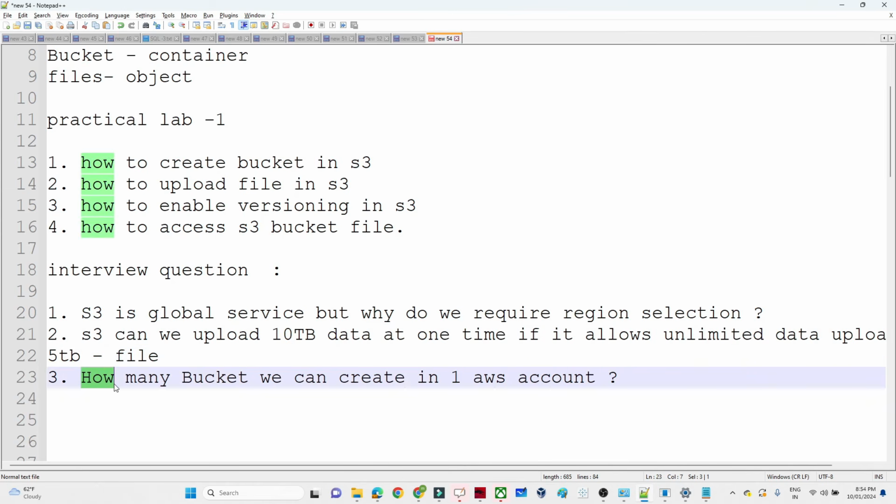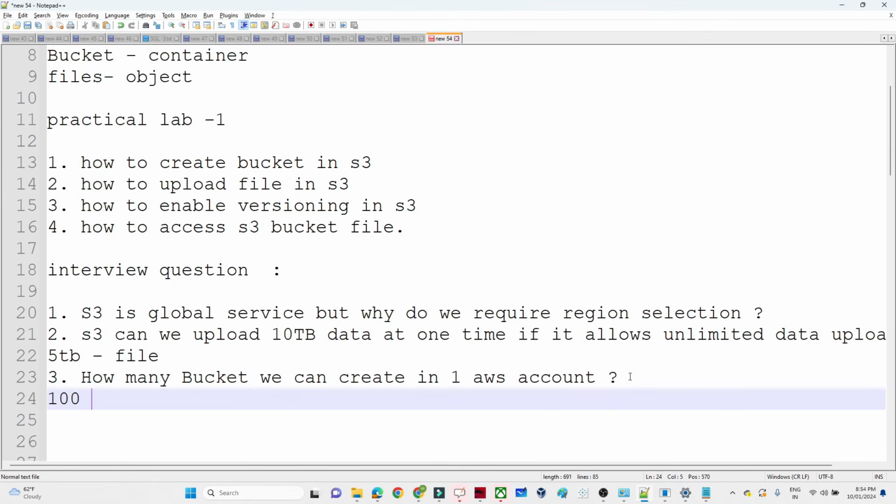The third question is how many buckets we can create in one AWS account. The answer is 100, but we can extend that. For that we have to raise a ticket with AWS. So this is the question.